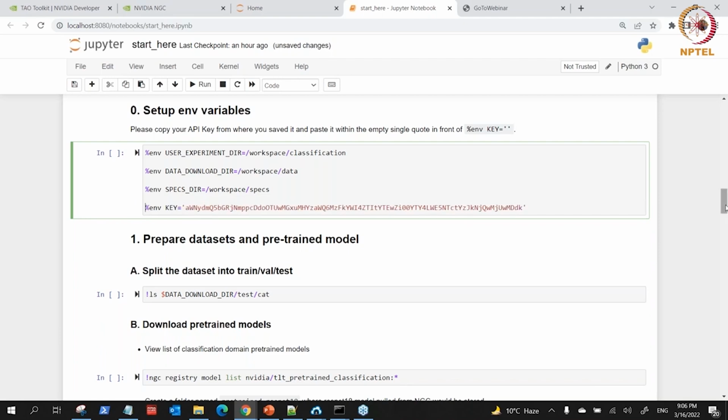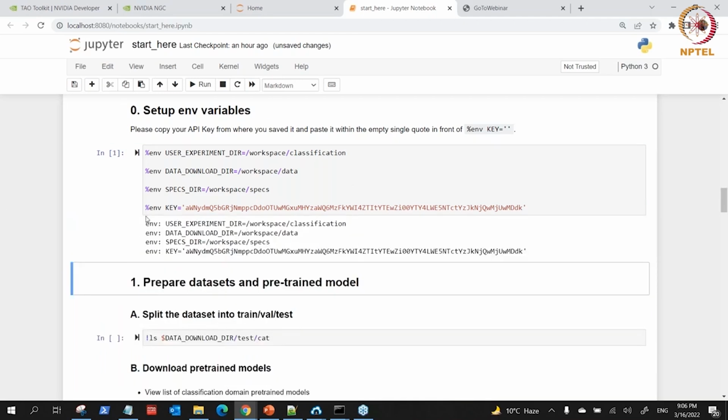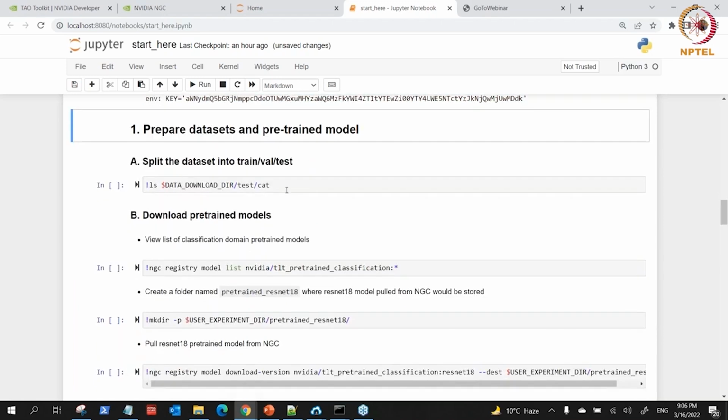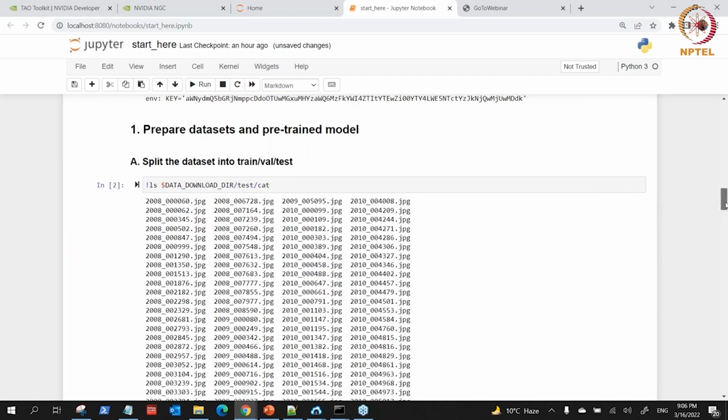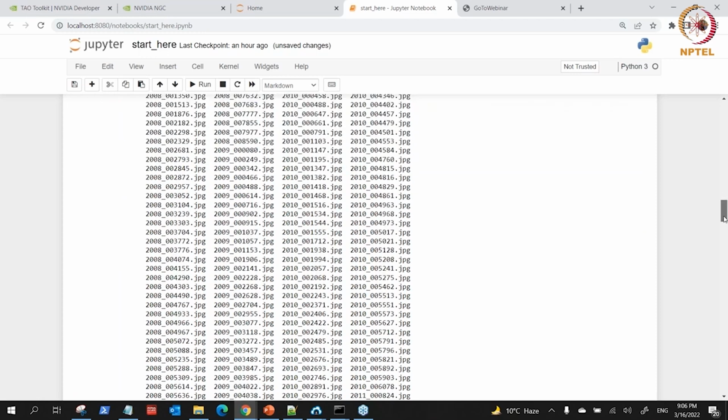So the first thing to do now is to run this cell. So I'm going to run this cell. Everything is initialized this way. The next one is, I want to know if my data are visible. I want to look at the test data, just one class there, cat. It can fetch, oh okay, it's reachable, our data is reachable.